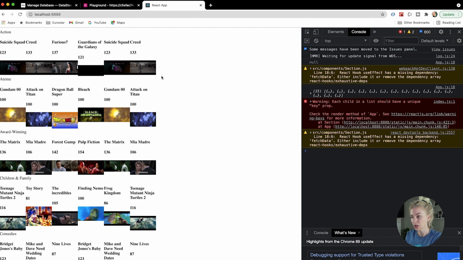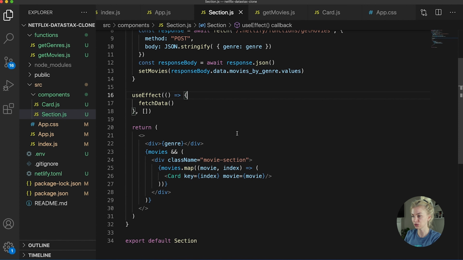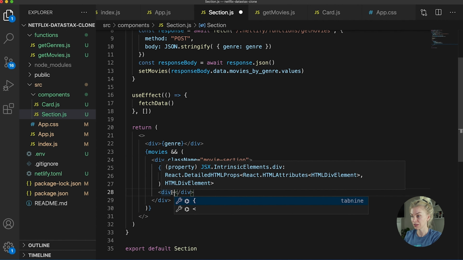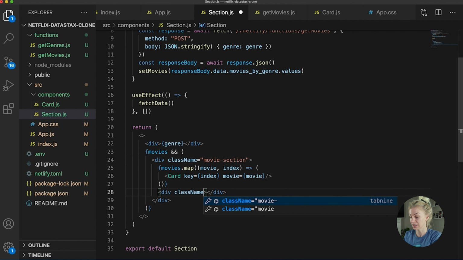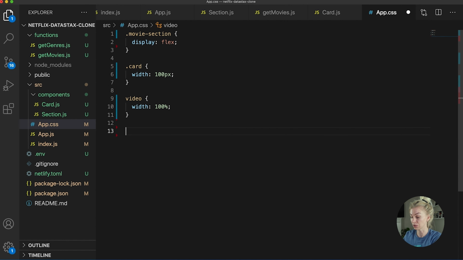Okay. So I'm just going to put a quick button here in order for us to get the next 6 and the next 6 and next 6 from now on. I'm aware this looks horrible, but I want to get all the heavy lifting out the way first before we start styling. So back in this section, I'm literally just going to make a div, and I'll give it the class name of more button. And for now, once again, I'm just going to make it look horrible.